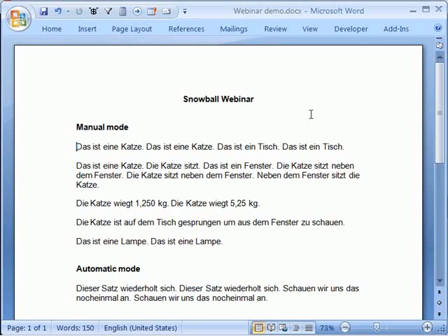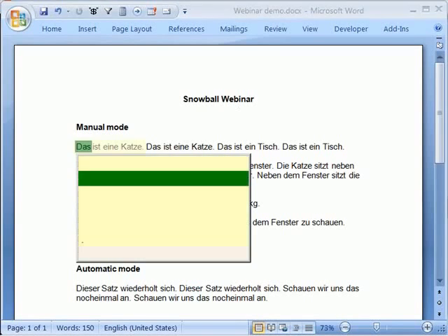Now, in my Word document, what I do is just make sure the insertion point is at the start of the first word of the sentence that I want to translate. Then I press Control Spacebar. And what this does is bring up Snowball's translation window.